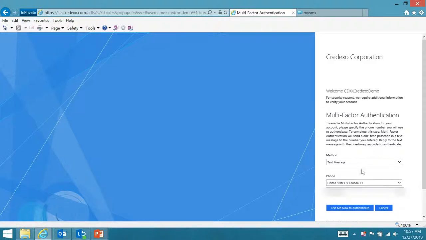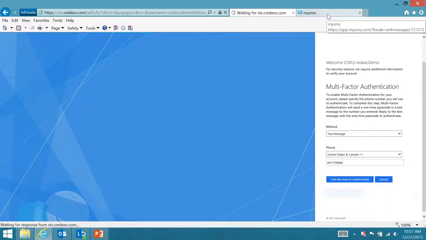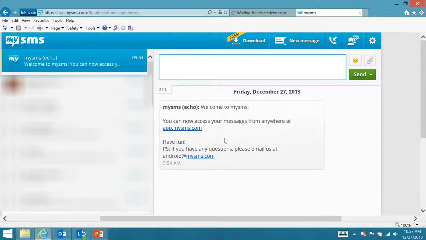I'll click on that. And there's a pull-down message for either a phone call or text message. We'll start with a text message. I'll go ahead and initiate the text message authentication. I'm going to pop over here to a program called My SMS that'll allow you to see text messages received on my phone.